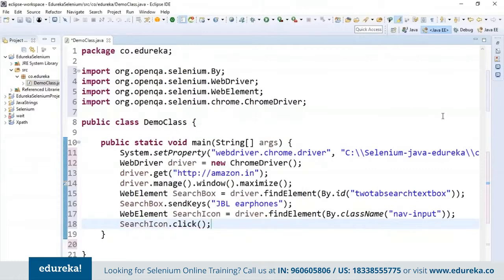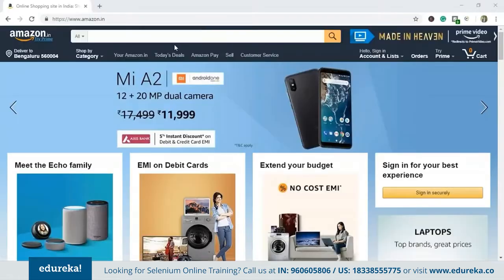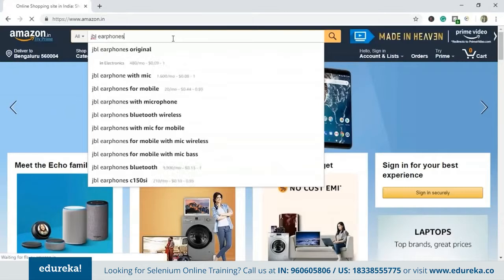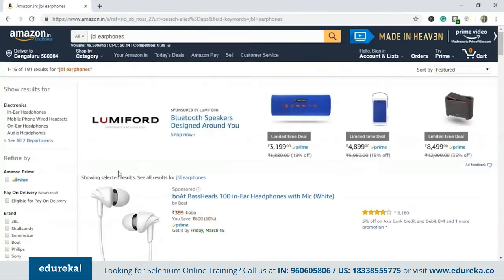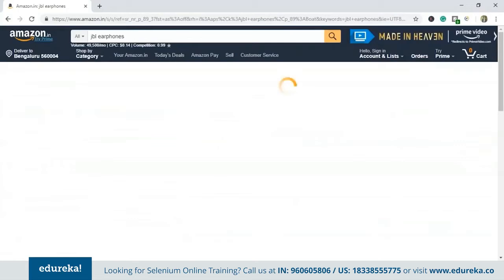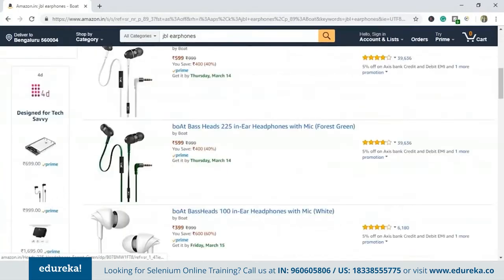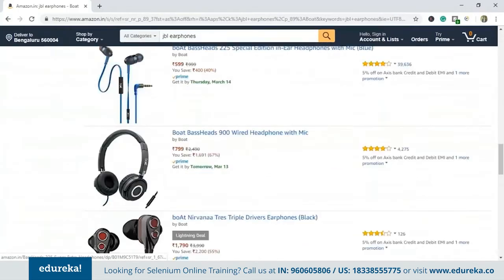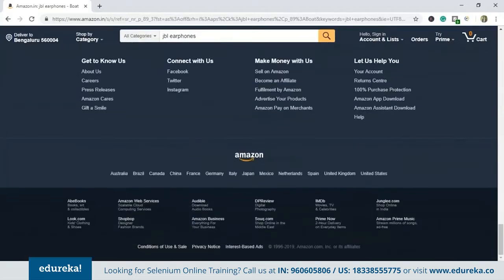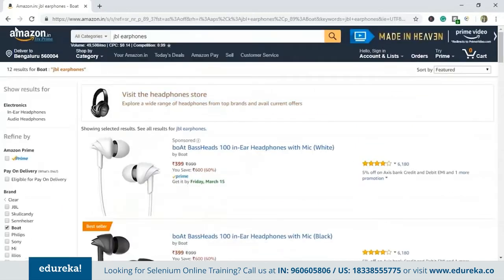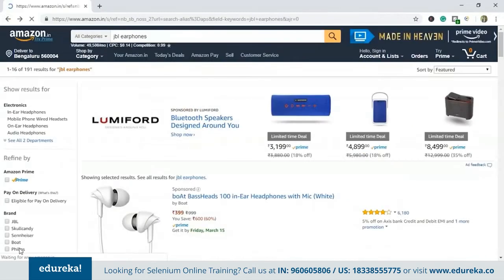Okay, so let's get back to our web page once and let's enter it manually. I'm going to type JBL earphones. Now say if you want to search for this particular checkbox here of boat, and I'm going to click on this checkbox here. You can see that there are so many results here. Now say if you want to scroll through this page till the end, how would you do that using Selenium? Let's take a look. Now let's get back to our previous page where we'll inspect the boat checkbox.